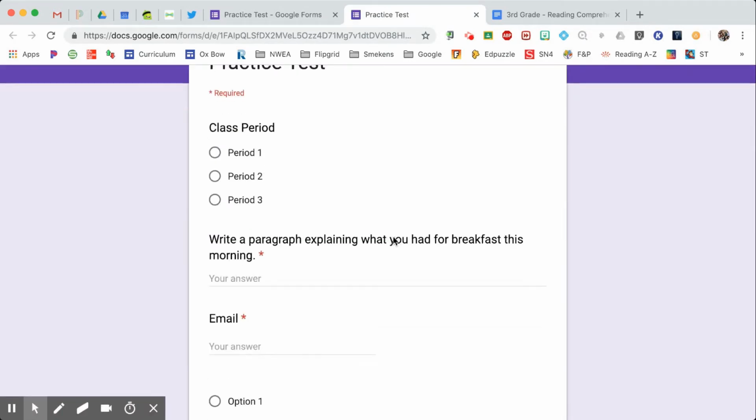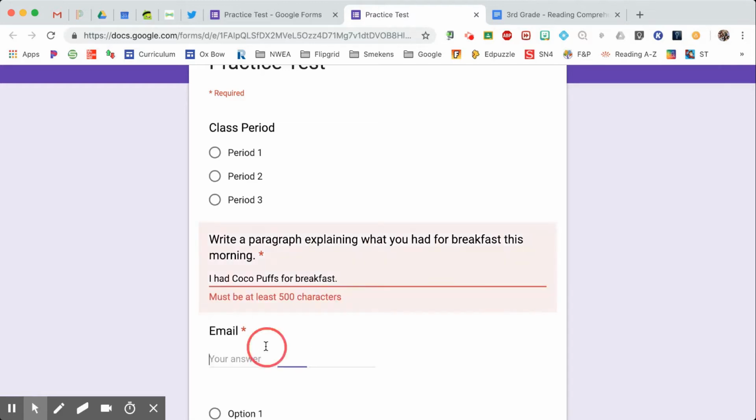and then students are able to type in their response about what they had for breakfast. Had Cocoa Puffs for breakfast. Done. Unfortunately, they didn't meet the full requirement of 500 characters and it prompted them. So again, this is a fantastic feature that Google Forms has built in for data validation.